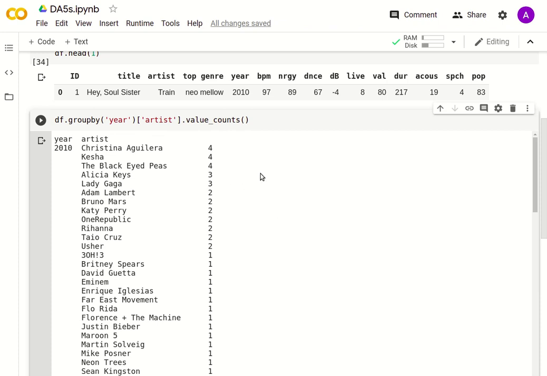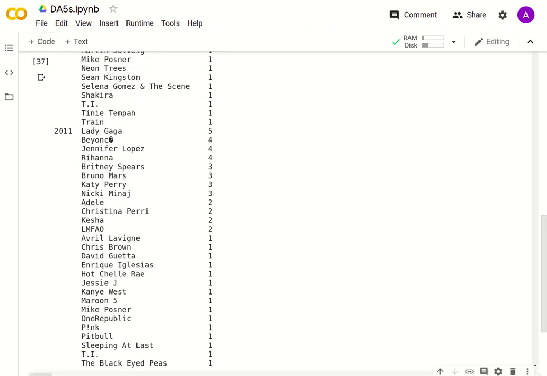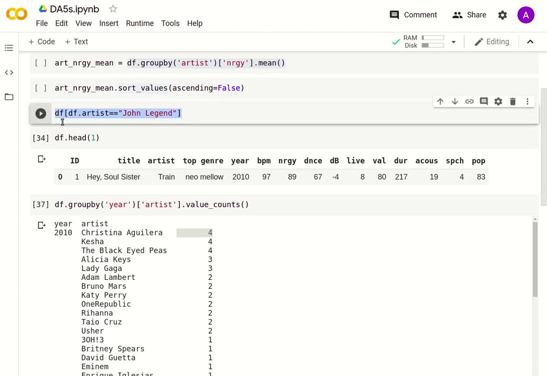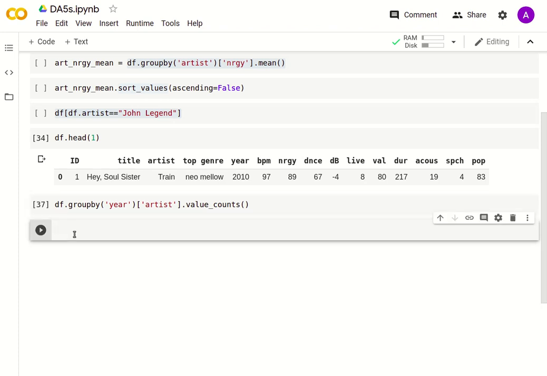So let's say I want to verify a value. I'm going to take this one at the top as an example. So it counted 4 for Christina Aguilera. So if I want to verify that, I can reuse this command from the previous video that pretty much filters for the row data that you specify.